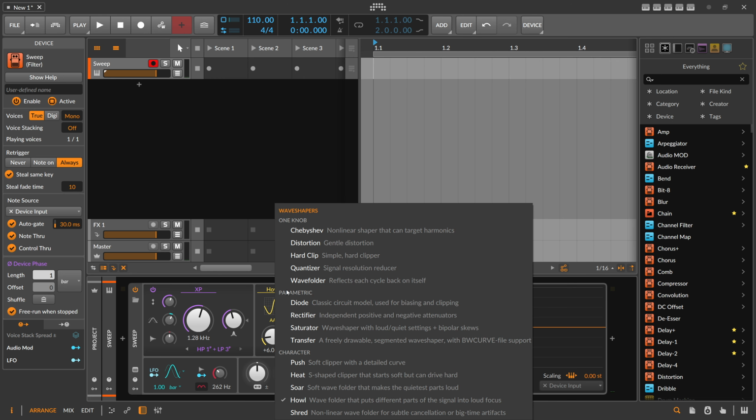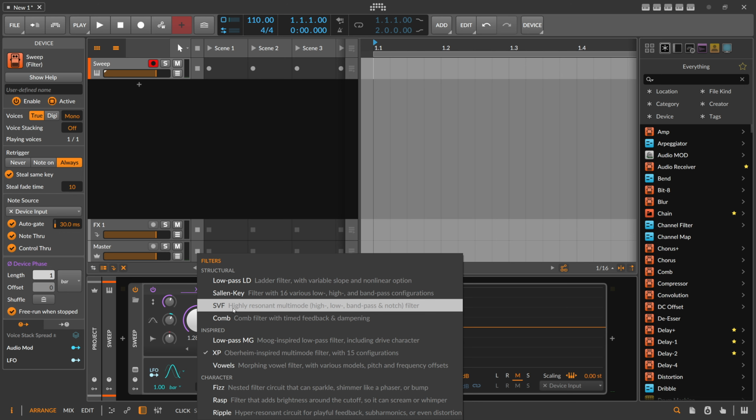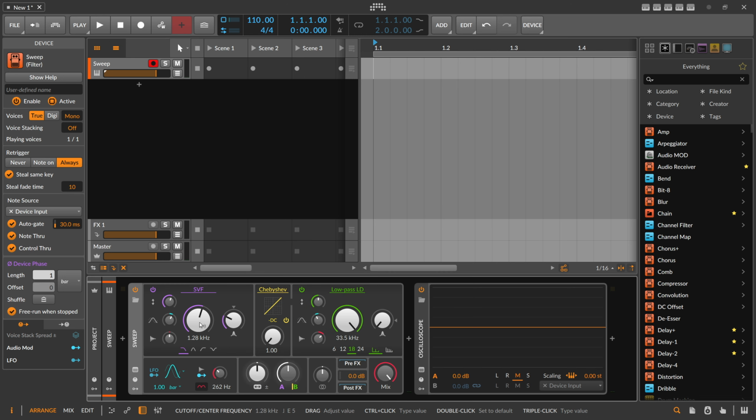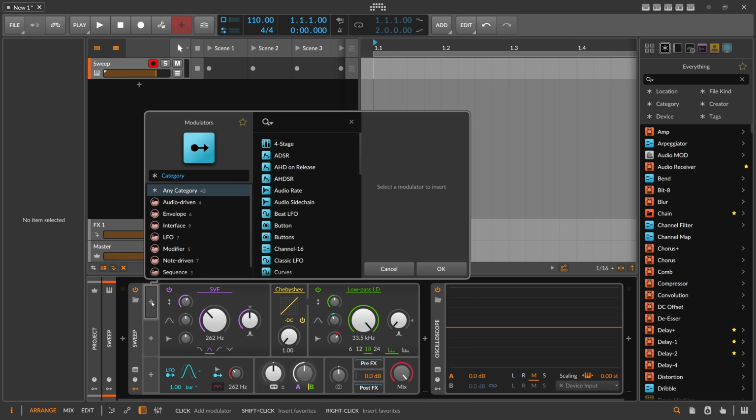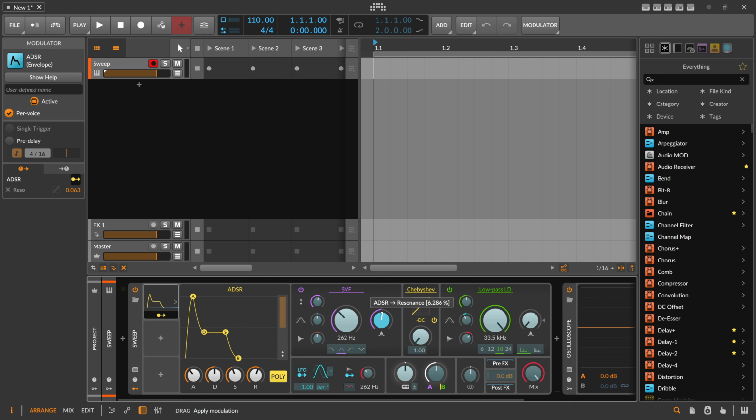gets also a Chebyshev here. And the first one we use, let's say SVF, because it's a highly resonant multimode filter. So we use an SVF here, go to band pass, and as soon as you increase here the resonance, you get a sine. Okay, so we can say ADSR, something like this, and then increase here basically the resonance with this.